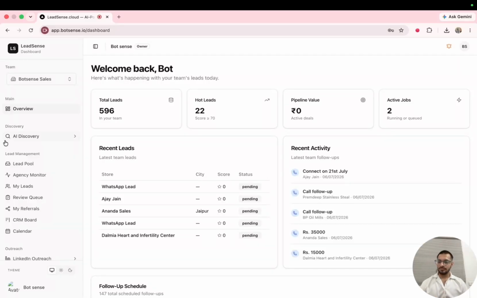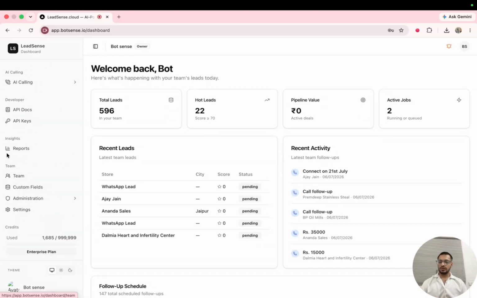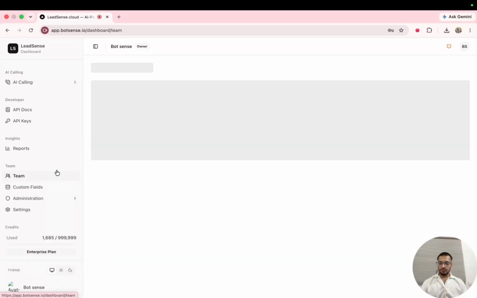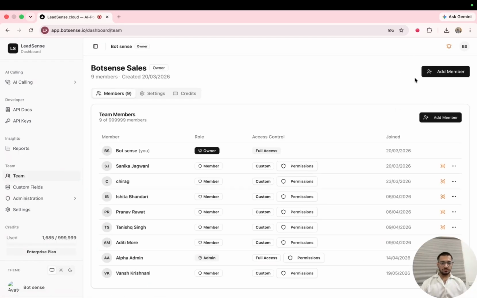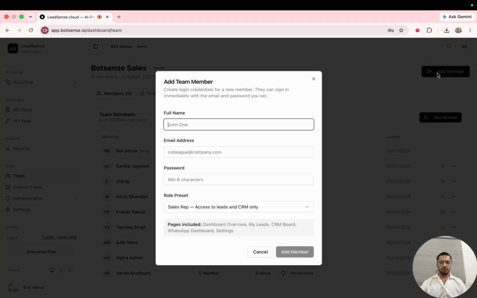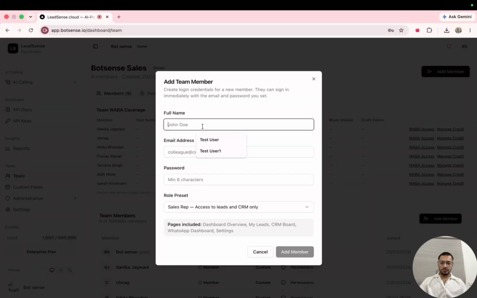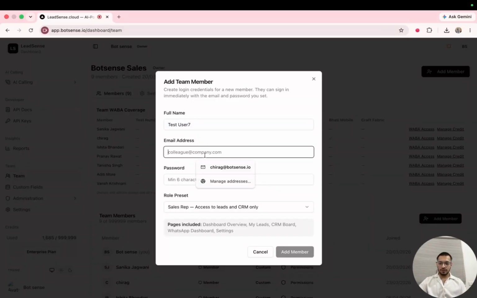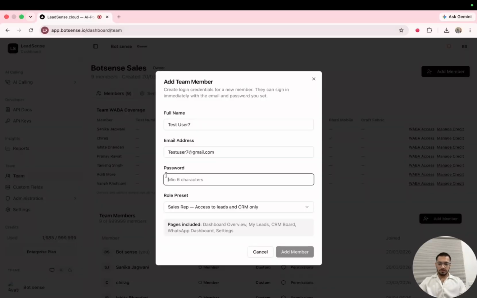Let's get started. First, in the left hand section, you need to find the teams header. Within the team section, you will just find the button for add a member. Simply, you just need to enter a name, could be test user 7, an email ID of your colleague, and now you can create a password.